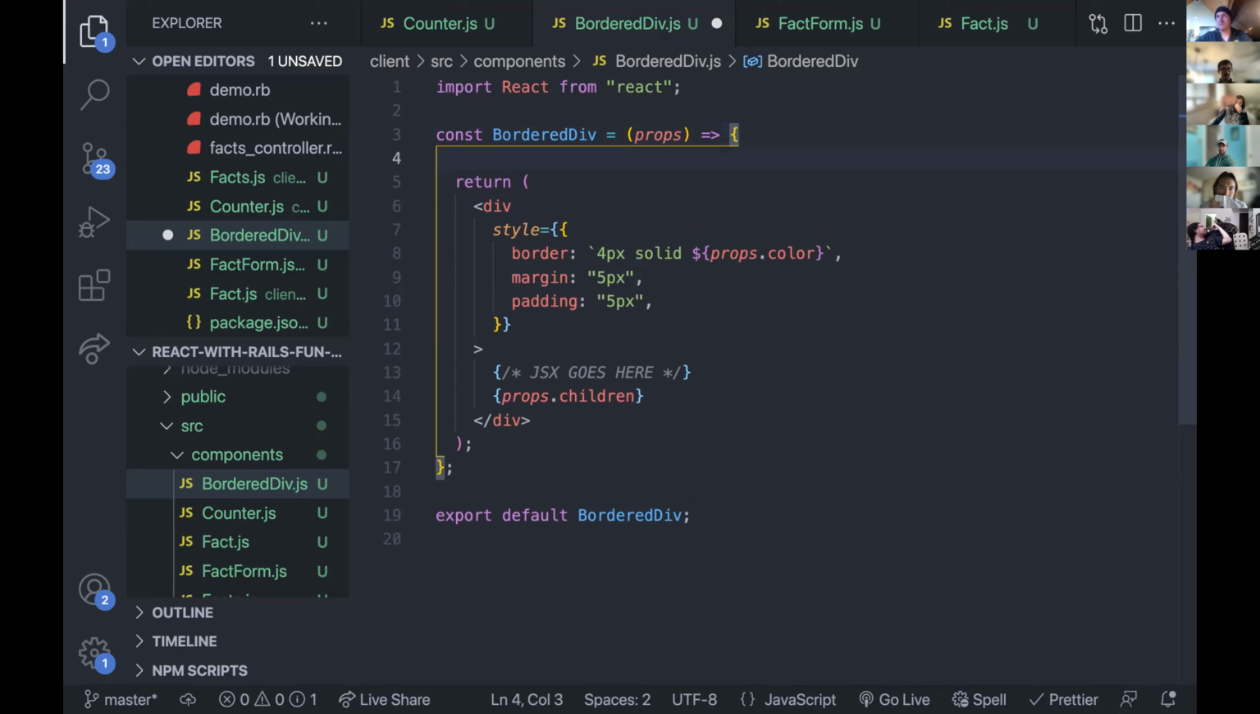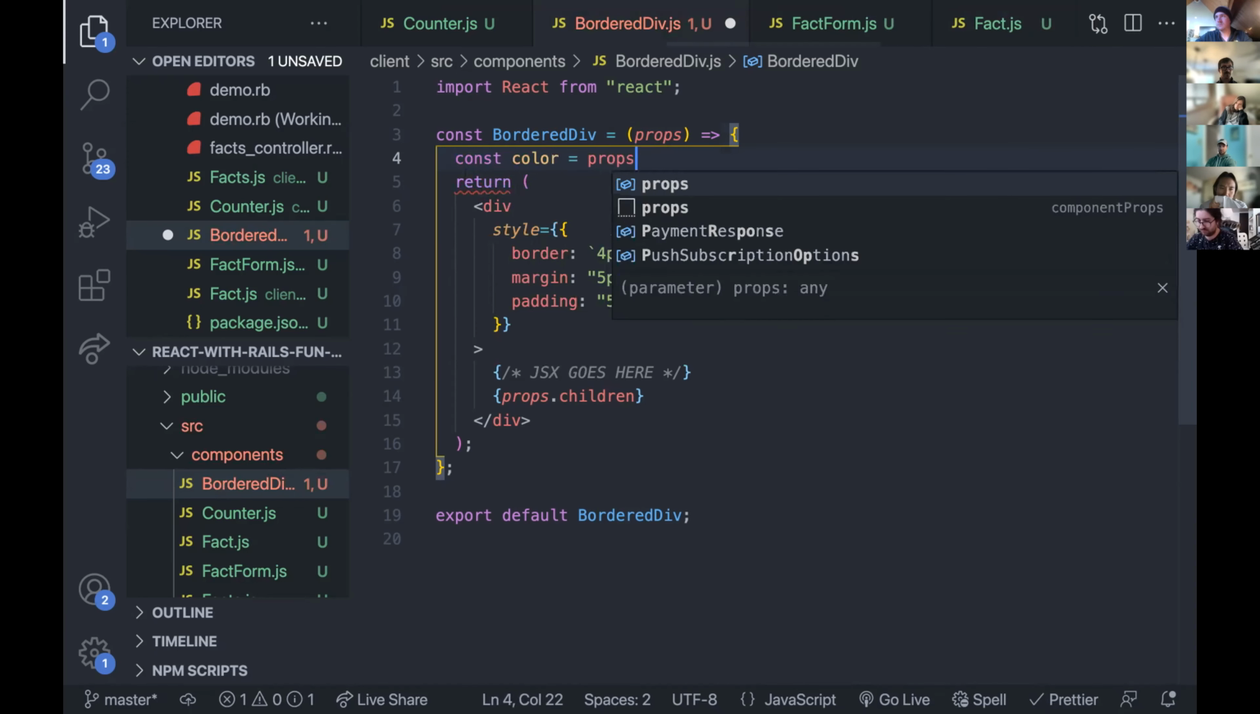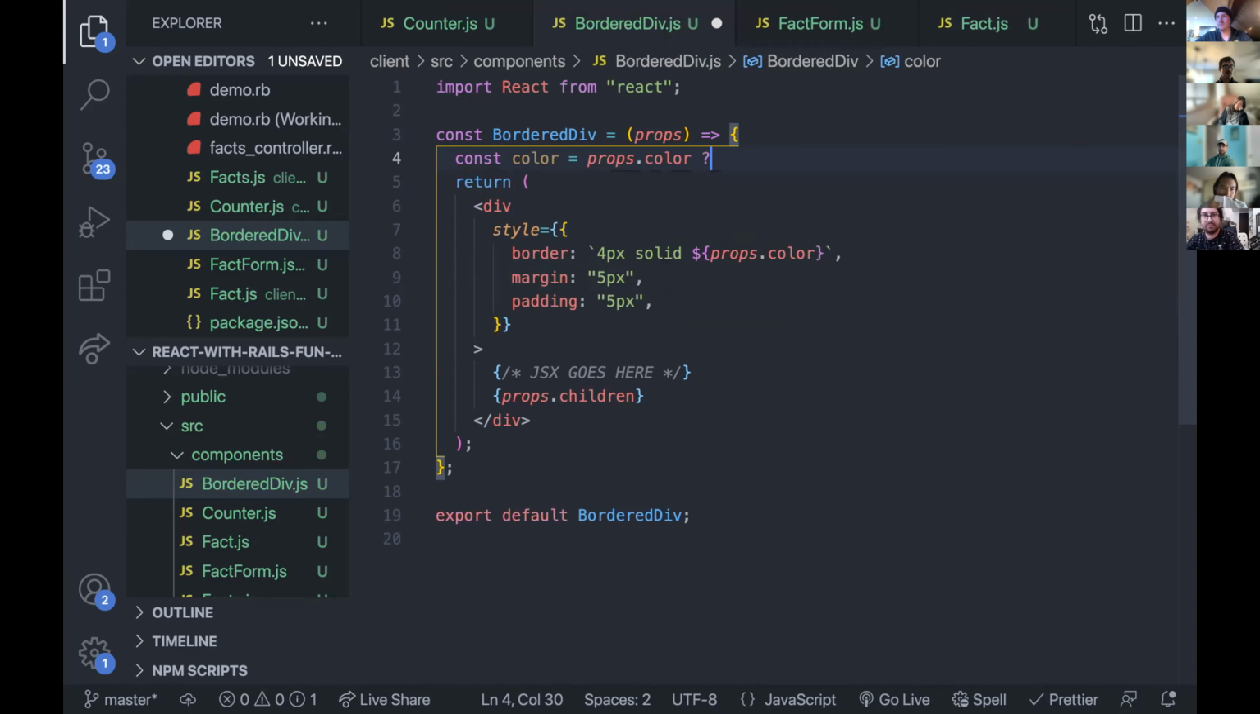Maybe I could also do something like this. Maybe I want to do here like const color equals props.color. Maybe I want to have the ability to have like a default color. Was I given a color prop? If I was, use that. If not, just have it be black or like gray. And then I can use that right there.